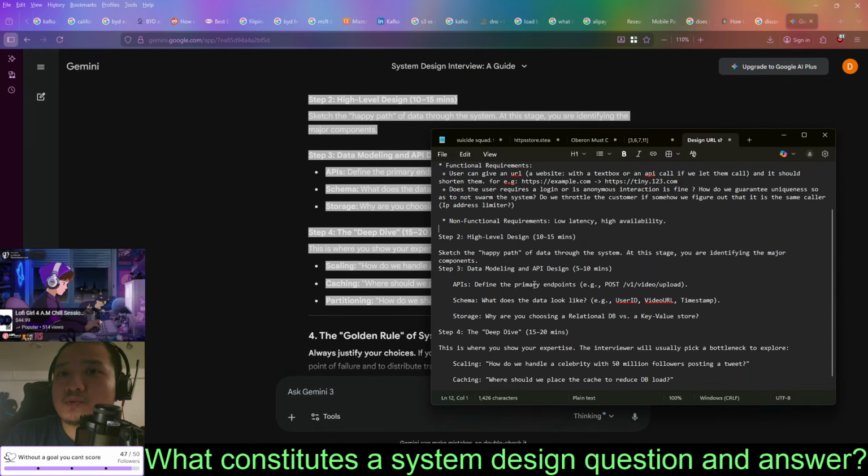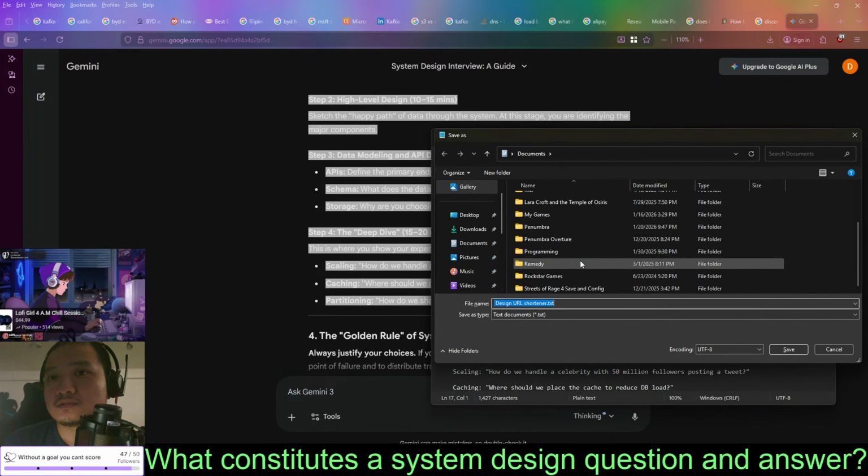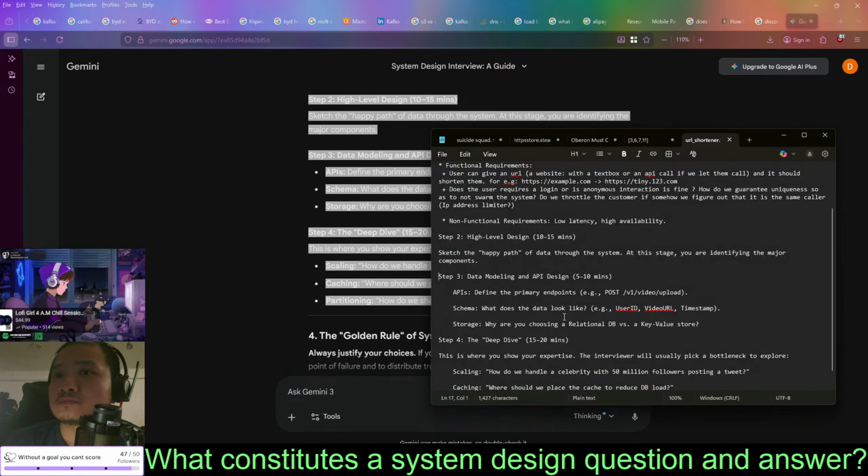So step 2 is we want the happy path. So let's do this. Make a photo here. Let's call this system design, URL shortener. So step 2 we've got to do is get the happy path.